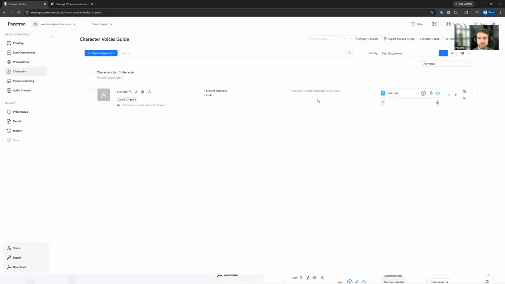The character voice notes are what he's supposed to sound like. So I could say he has a deep baritone, speaks quickly, and has a London accent. So this is saved to the project now. We also have the pronunciation of their name recorded here. Sherlock. So it'll automatically populate that for you.